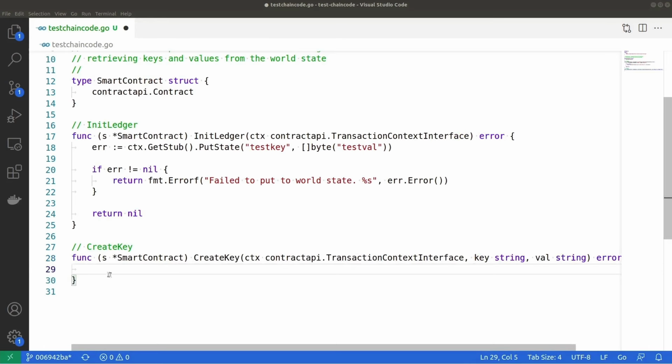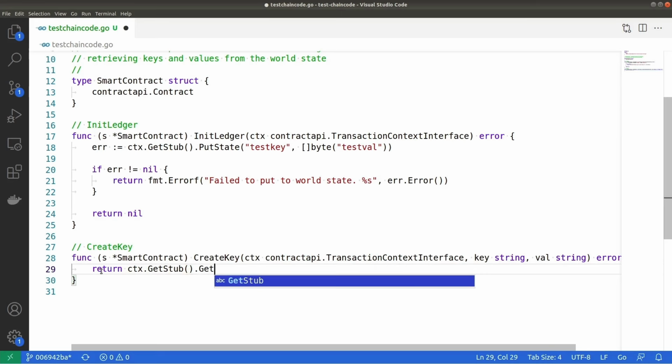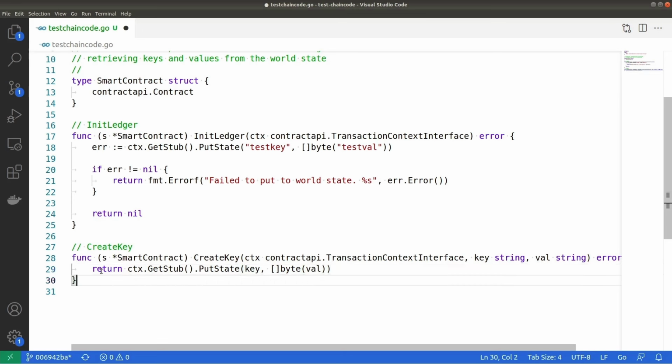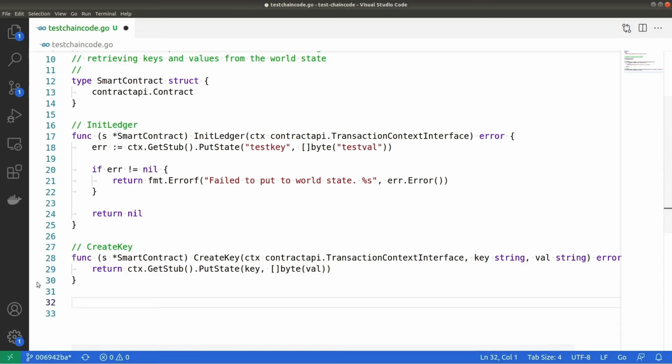We already saw how to store a key value pair in the ledger. In line 18 you can see that. Similarly, we will store that. So, we will do ctx.GetStub().PutState, and we will pass the key which is a string, and we have to typecast the value to byte array. So, two brackets, byte, and inside the bracket val. This is just typecasting the value to byte array.